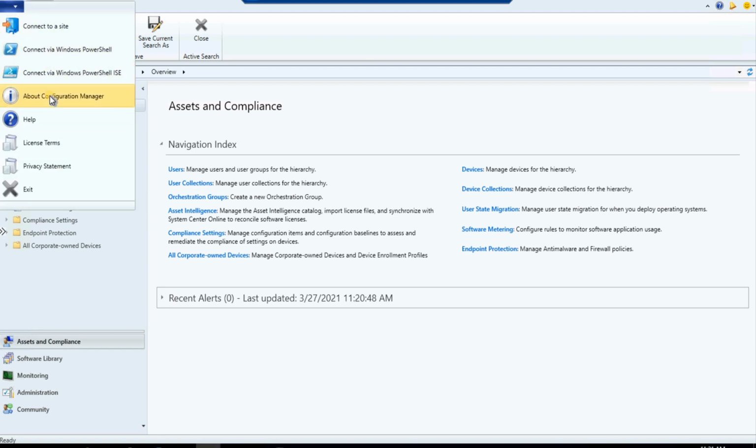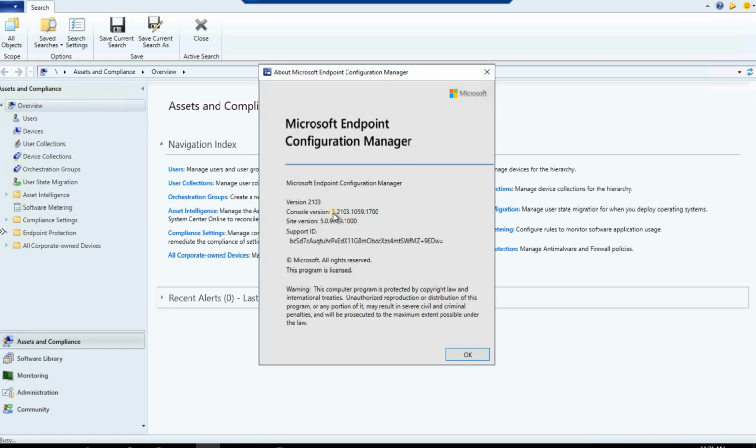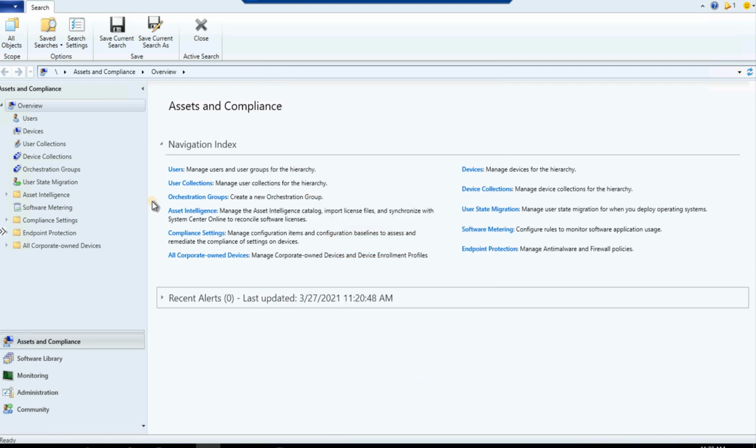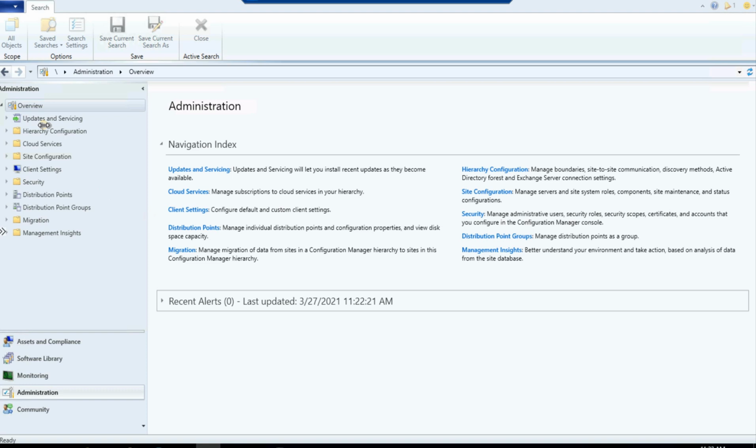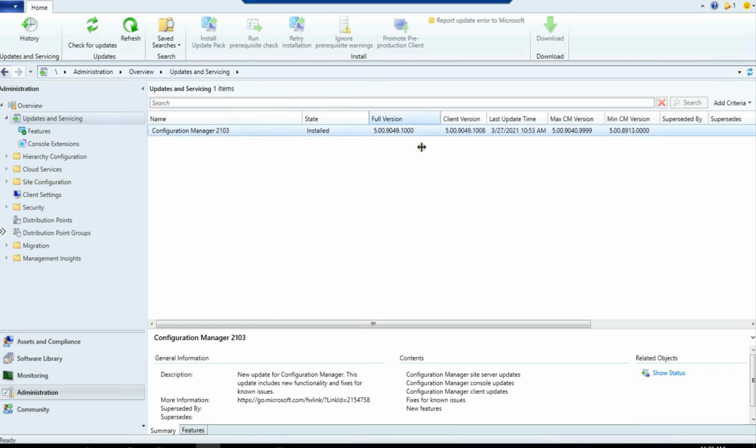Let's confirm that. Go to About, and you can see the console version is 5.2103.1059.1700, and the site version is 9049. Okay. Now go back to administration and see updates and servicing. What's the client version and the console full version? Right. It is 9049.1008. That's a client version.